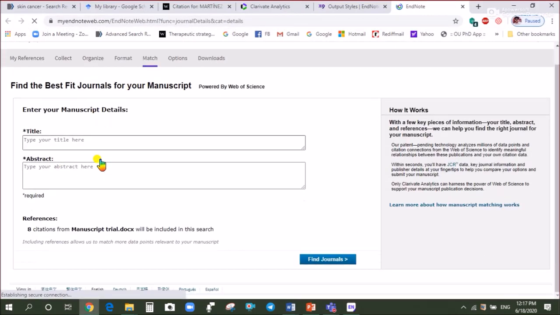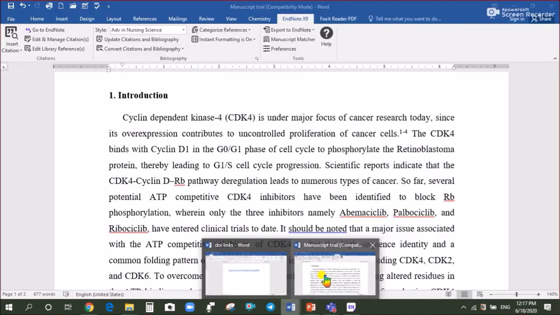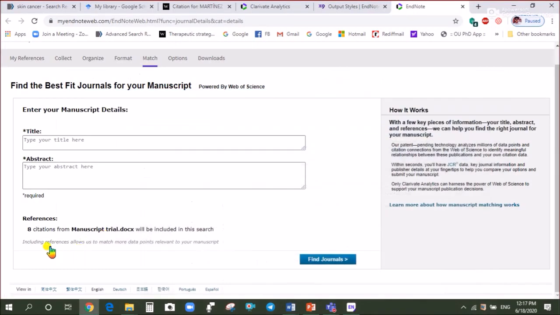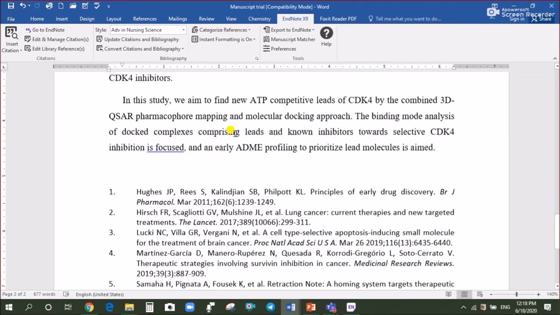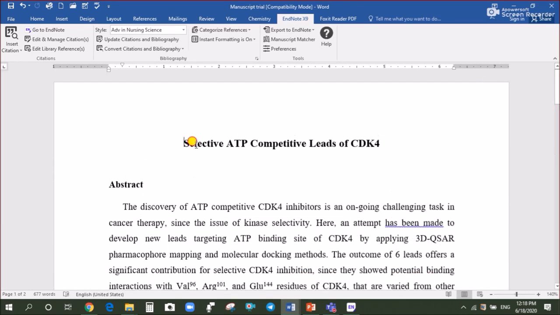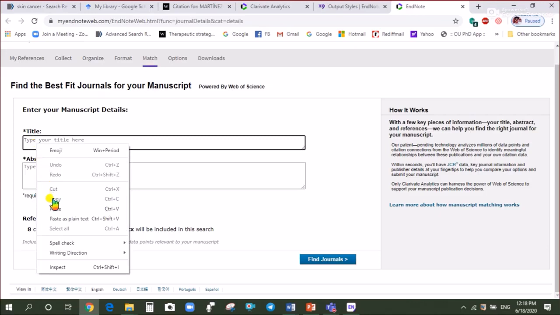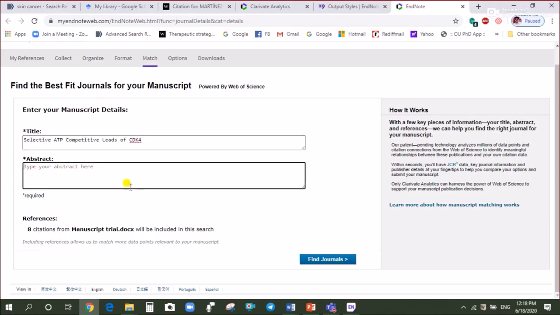The link is directly connected to the Endnote website. See this? Here, 8 citations from Manuscript Trial docx will be included in this search, because here I have 8 citations. Now you have to paste the title name. Just go to the manuscript, copy the title and paste here. And next, type your abstract here.